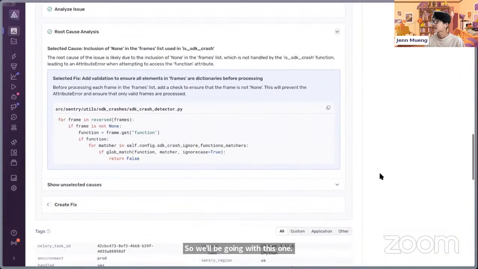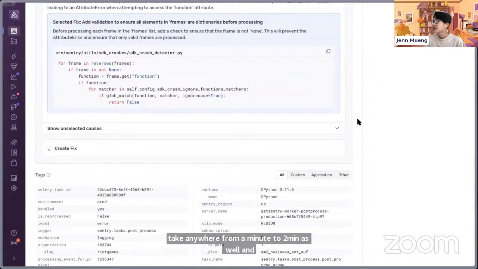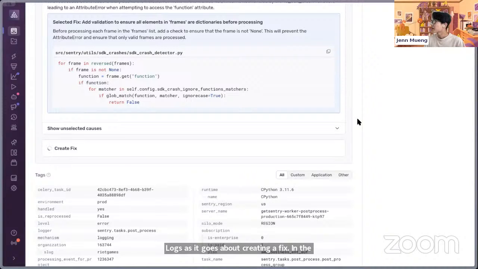So creating a fix can take anywhere from a minute to 2 minutes as well. And you'll be able to see here on my screen logs as it goes about creating a fix. In the meantime, Ben, do you want to go over a Q&A question that was submitted during registration?